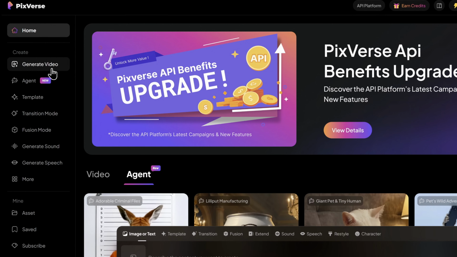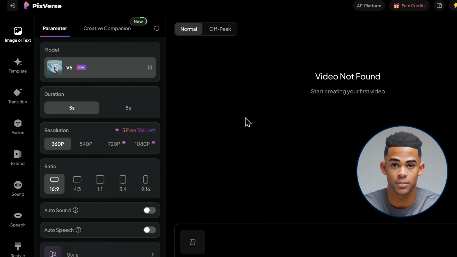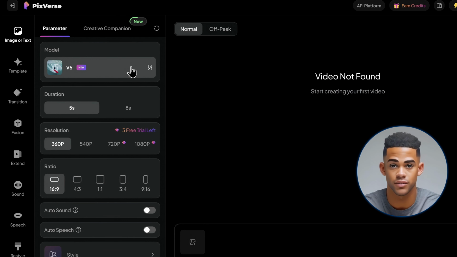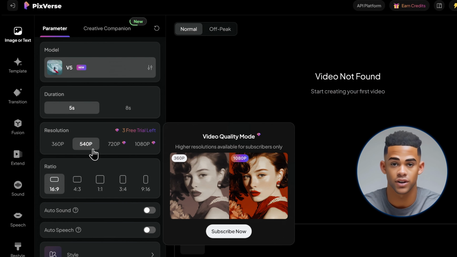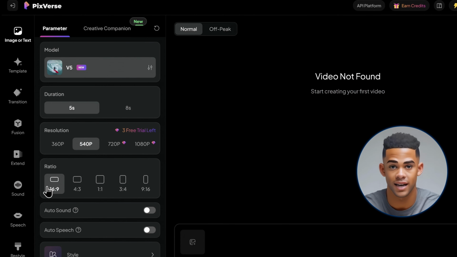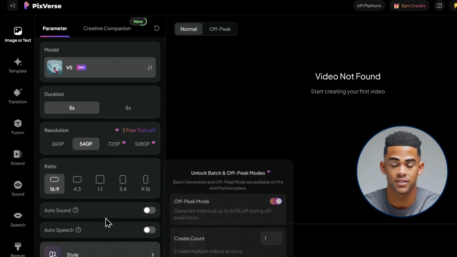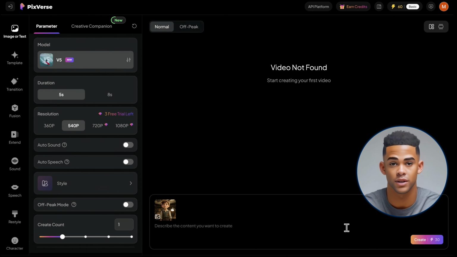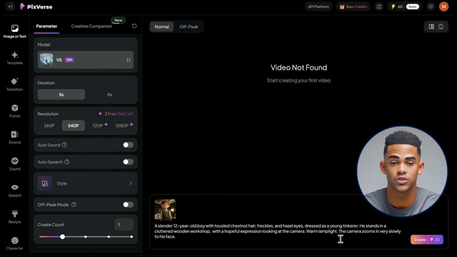Now, go to the Generate Video tab. Here, we'll set a few options. For the model, select V5, which is their newest model. Then, for the duration, leave it at 5 seconds. Set the resolution to 540p, and very importantly, select a 16:9 aspect ratio. Keep the other options as their default. Now you can upload an image from your storyboard. Select the image and click Open. And write a prompt describing the motion you want to see.